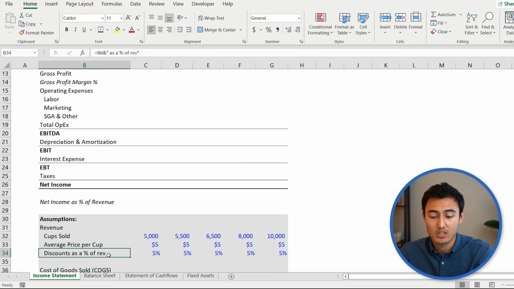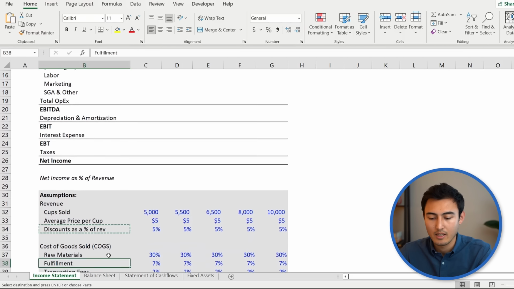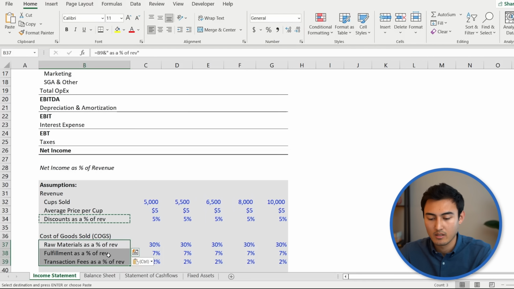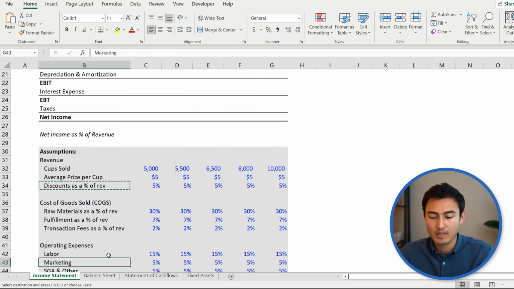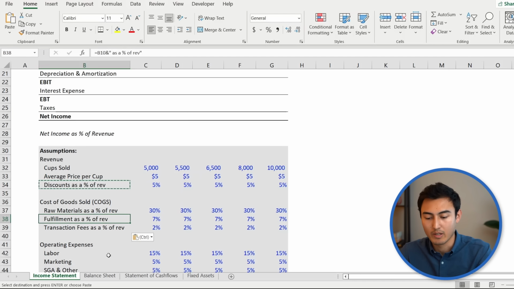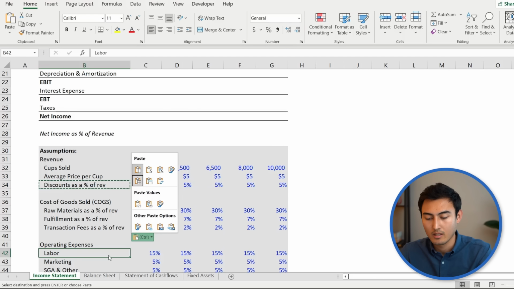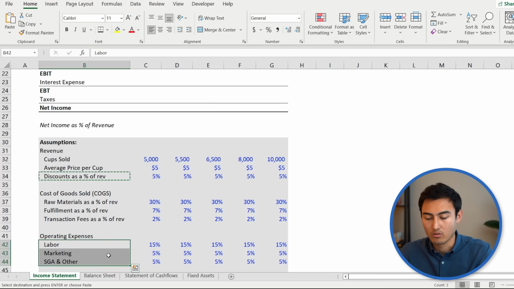So now that we have that, we can actually just drag it down. So we'll go Control C and drag it all the way to these here. So we've got raw materials, fulfillment, and now because it's all dynamic, it should be linked to the right one. Same thing down over here, we'll press the shift down arrow and then Control V.